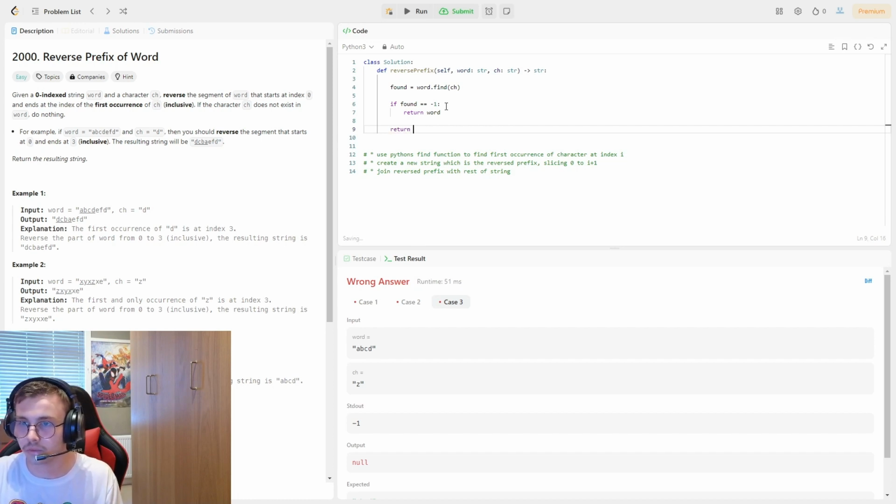What do we need to do? First, word from index 0 to found plus 1, concatenated with the rest of the string. So from found, word found plus 1 to the end.